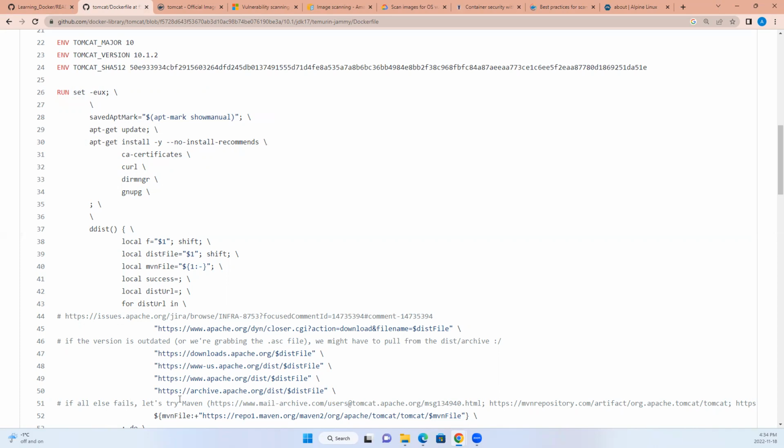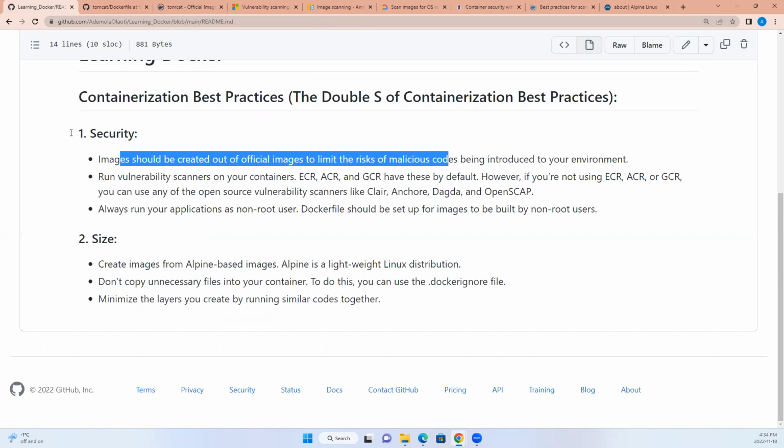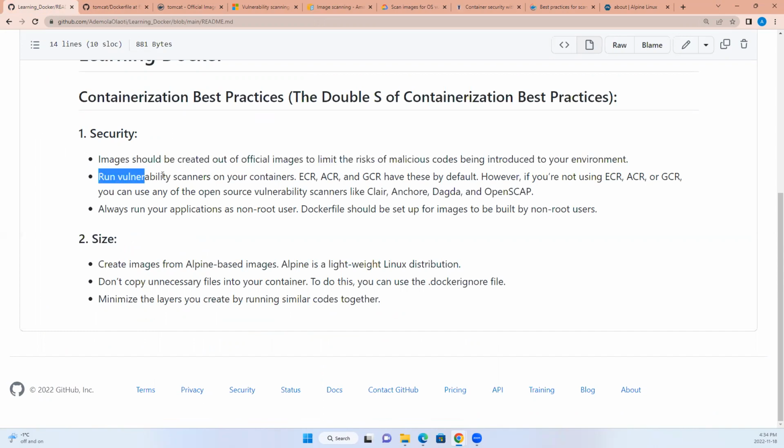So we've looked at security and we've also looked at size. Let's take a look at what we've covered. In terms of security, images should be created out of official images. We should run vulnerability scanners on the containers. We should also run applications as non-root user. Now, in terms of size, images should be created from Alpine-based images to ensure that the images are not unnecessarily large.